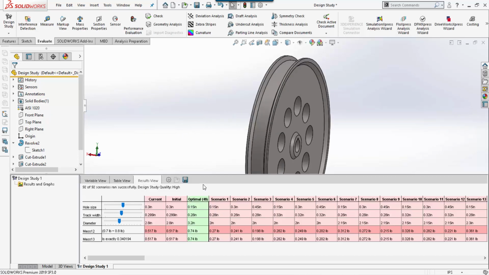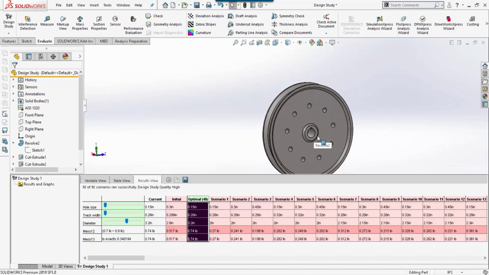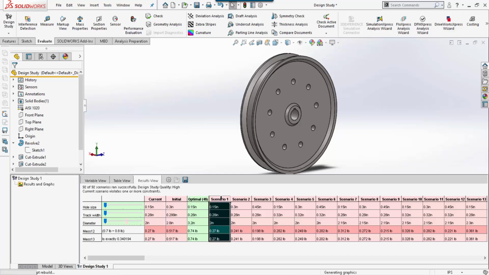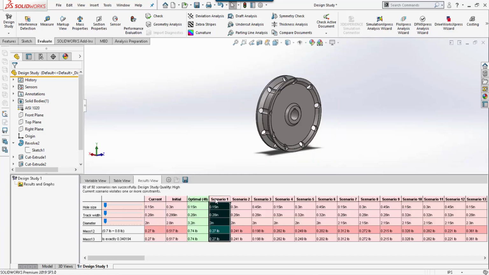Okay, so our design study has finished and it has found an optimal part, which is optimal part number 49. We can select that, and this is the part that it has generated for us. Notice how when these parts are changing, only the variables that we have set are actually changing. Things like our key that we didn't set anything up on won't change.